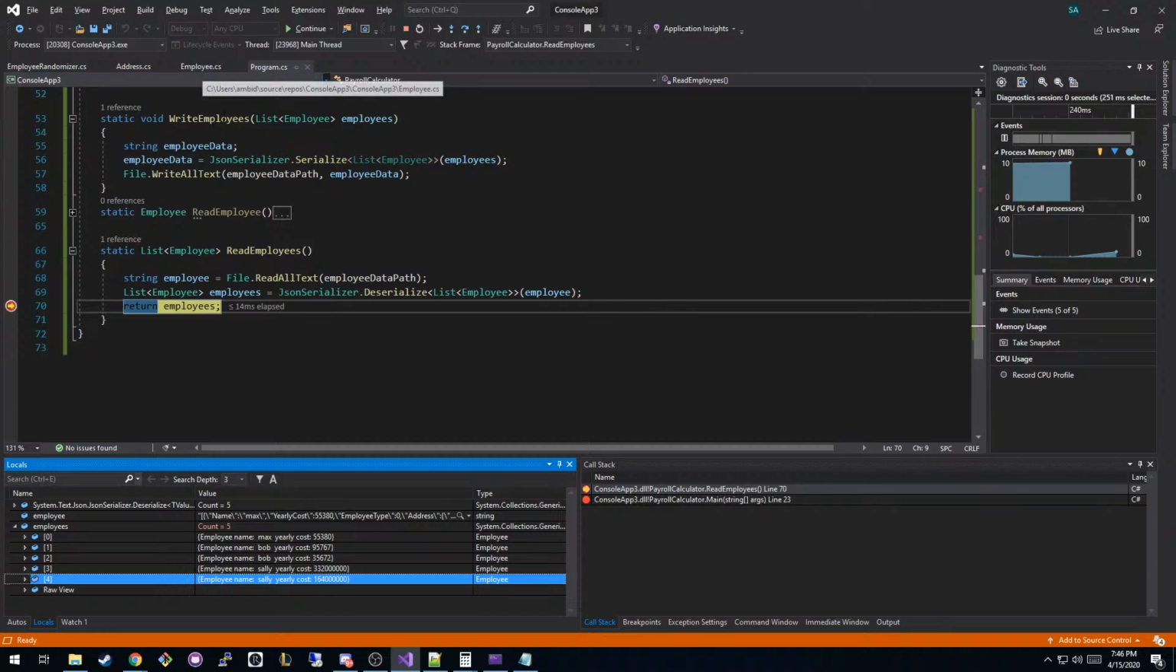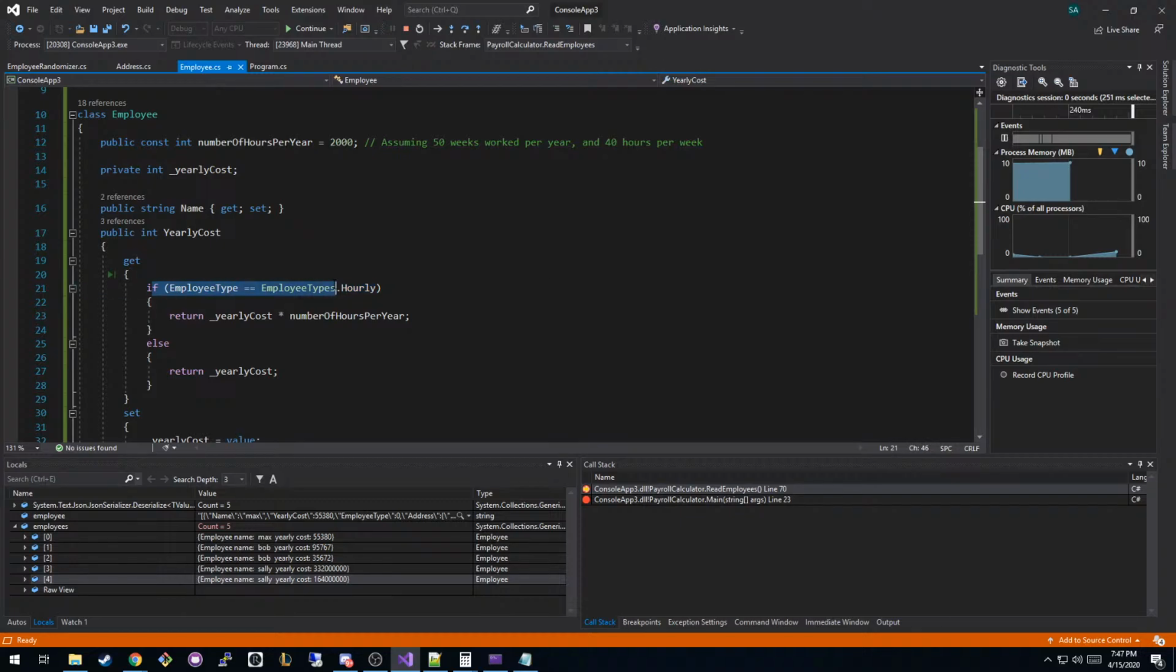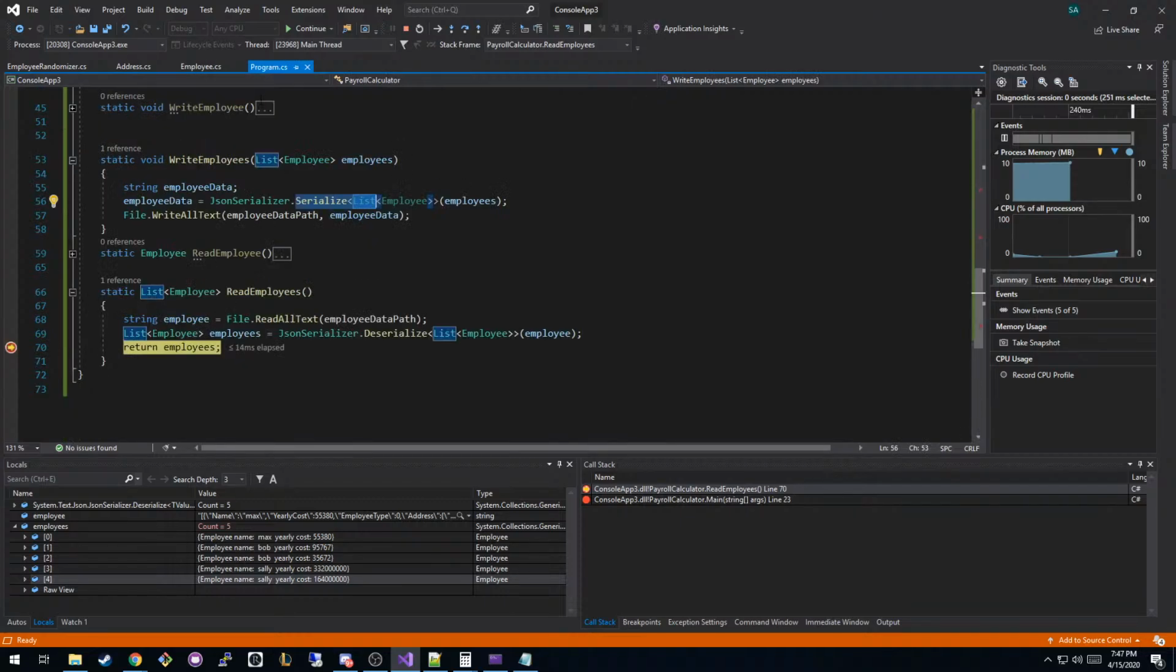Oh, you know why it is? When we write the employees, when it tries to serialize them, it calls the getter, which multiplies it by 2,000. And then when we pull them out, it calls the getter again, and it multiplies them by 2,000 again, right? So how do we fix that? I'm curious. I know I've run into this issue in the past, and I can't remember what I did to solve it.